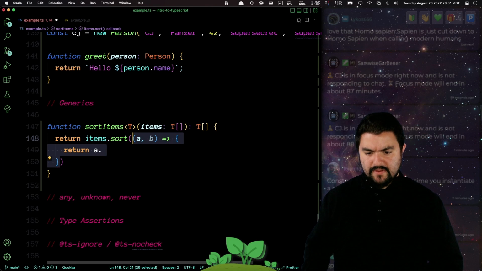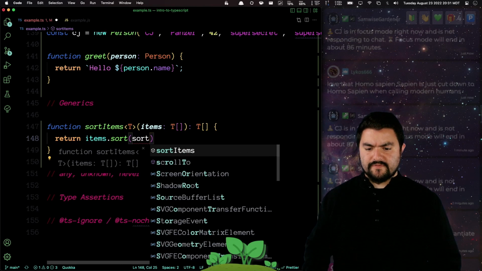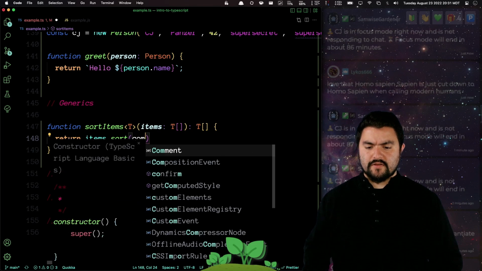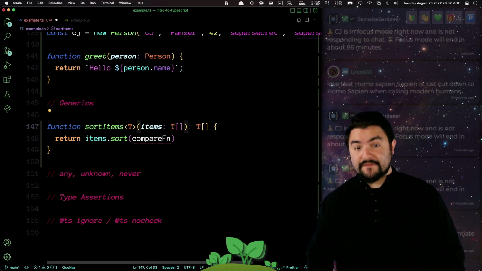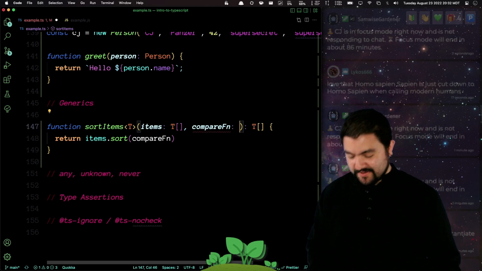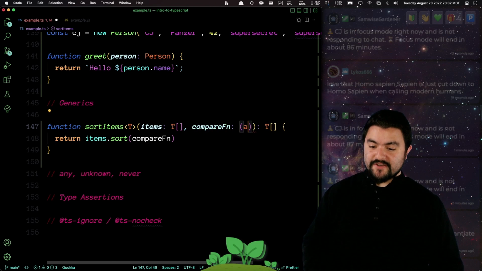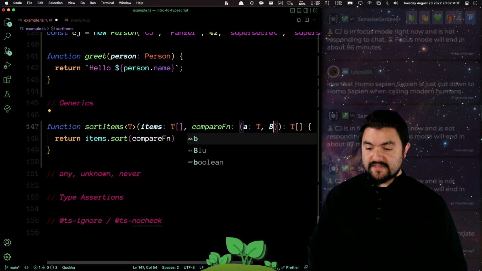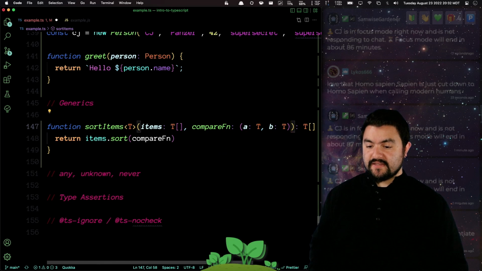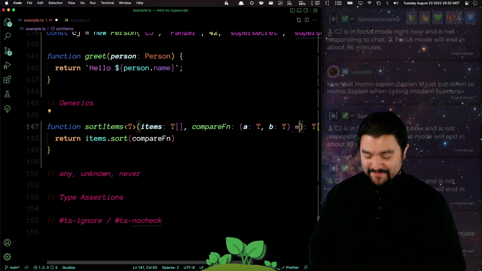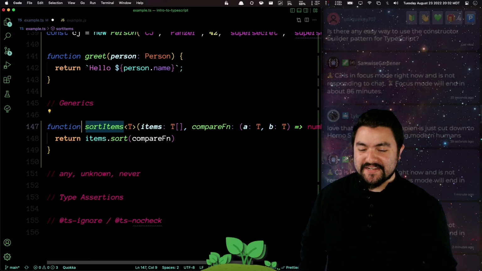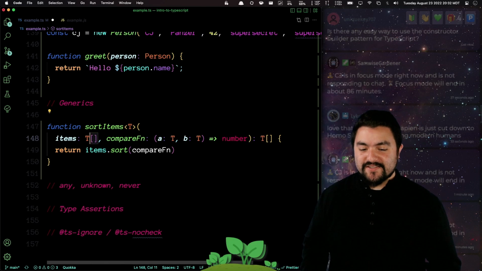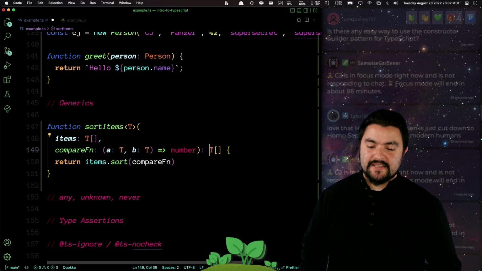Yeah, and then really I probably would just take in a sort function here, or a compare function. And then I can define the compare function as well, which is a function that takes in A, which is of type T, and B, which is of type T, and ultimately returns a number. This is getting really complicated. It's probably too complicated of an example, but let's talk through it and then show how we would use this.